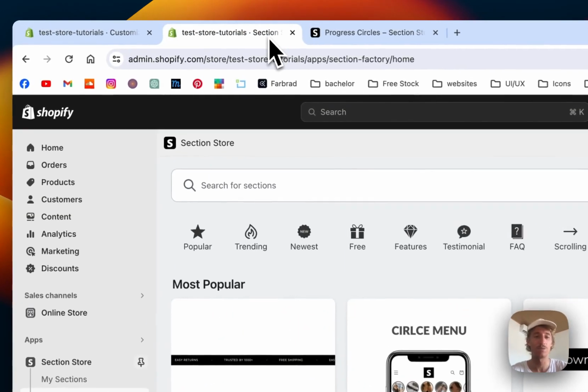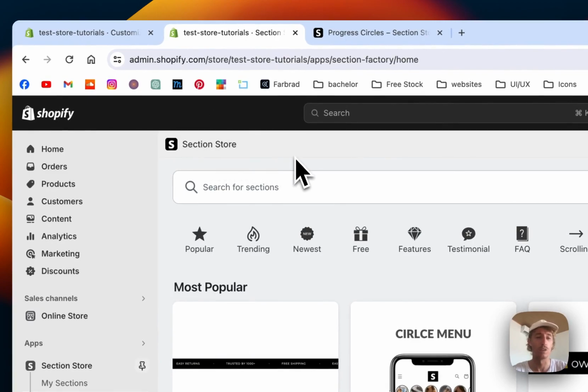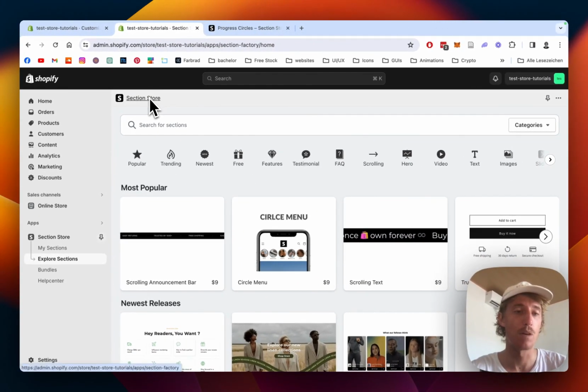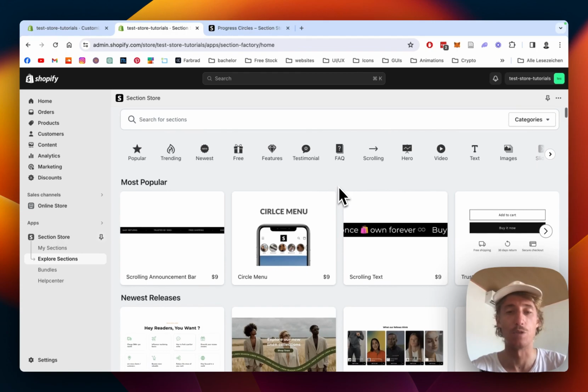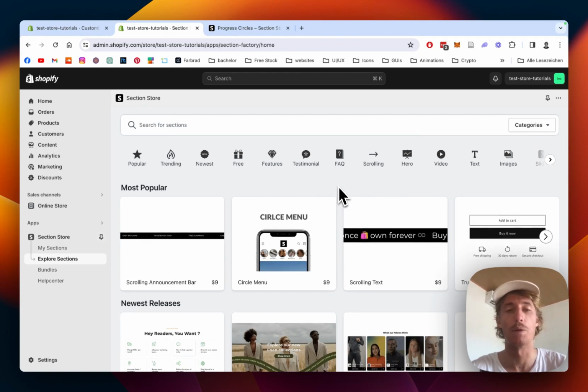The first thing I did for that was that I headed on over to the Section Store app, which I got in the Shopify App Store. It's a non-subscription app. That means you can get the app completely for free. And even after downloading and installing sections, you can still delete the app. So that is pretty good. And it's going to leave your store pretty fast, so you don't have to worry about that one.